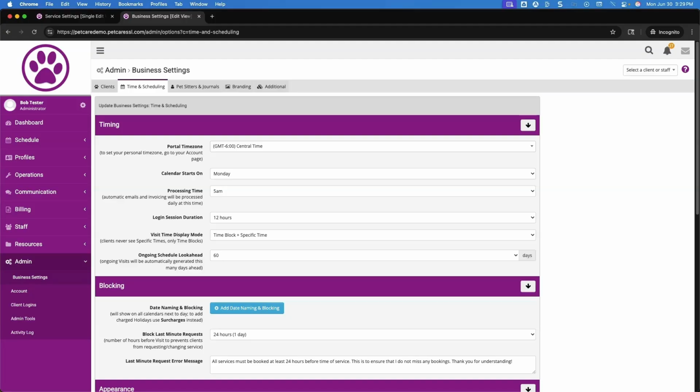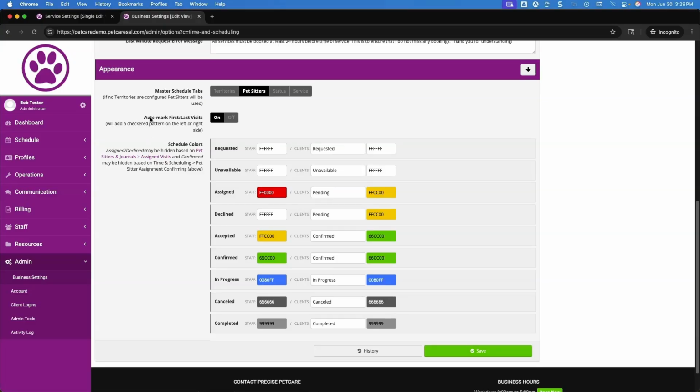The last use for the service groups is to have different tabs for each of your service groups when viewing the master schedule. This is done by having service groups configured, having base services assigned to those service groups, and then on the business settings time and scheduling page, setting your master schedule tabs to service.